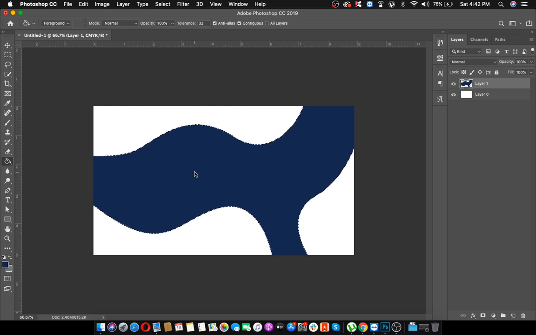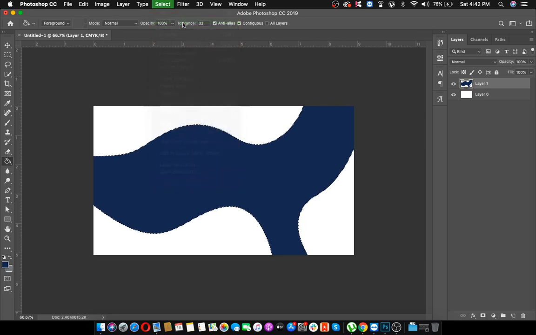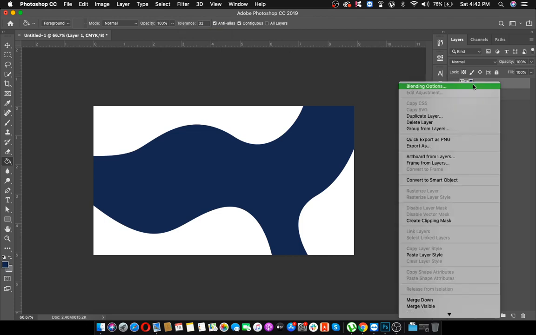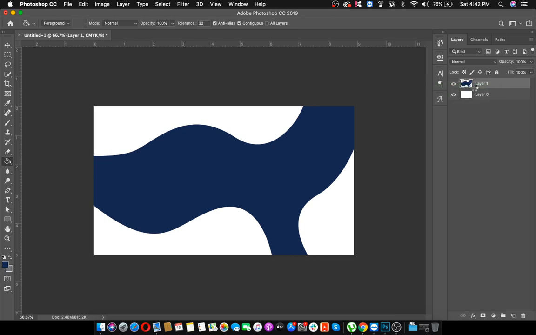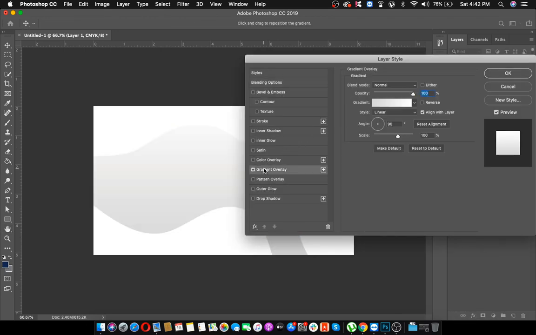Then just press Ctrl D in your Windows and Command D in your Mac just to deselect the selection, or you can do it just by clicking the deselect option from here. Now we will right click on the layer, click on blending option. Then we will select gradient overlay.